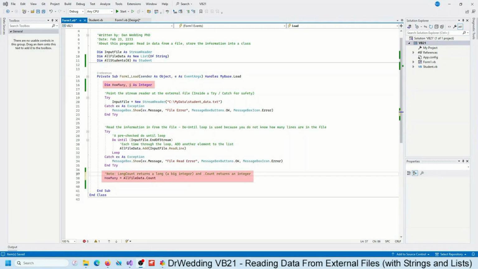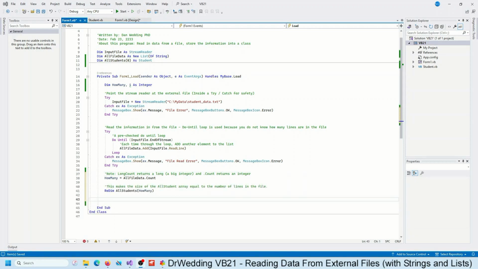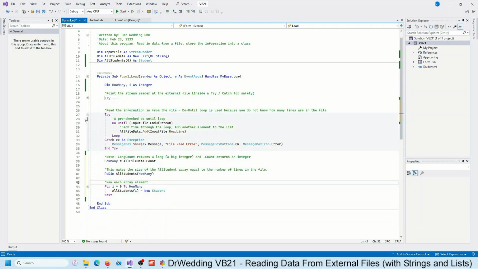Now that we know how many elements we need in all students, we can redimension it. This is done with the redim command. Now we have the entire array of students. We now need to issue the new command to each student. This can be done in a for loop. I'm going to make a little room on the screen by minimizing these 2 try catches.